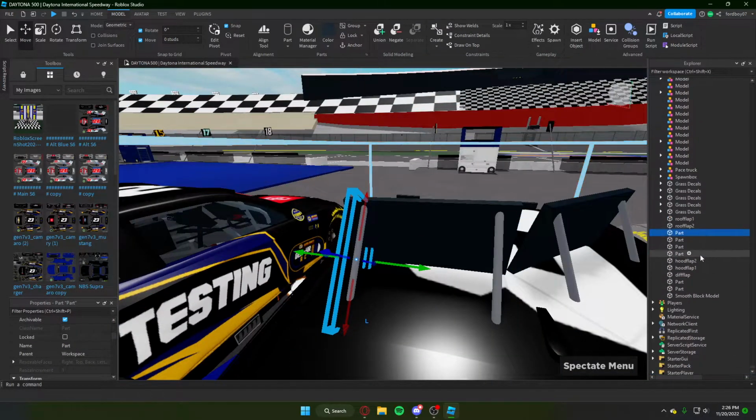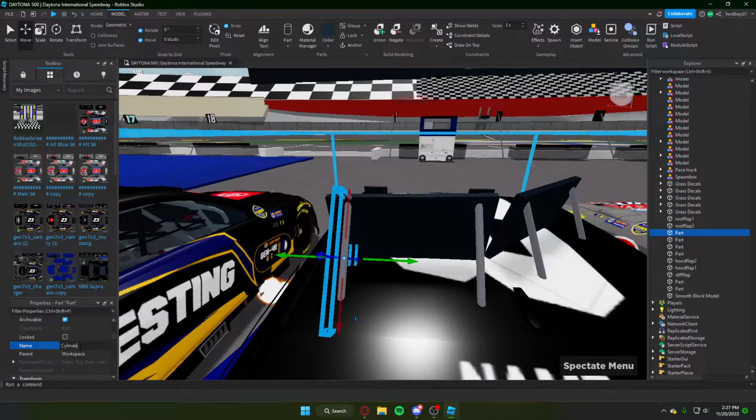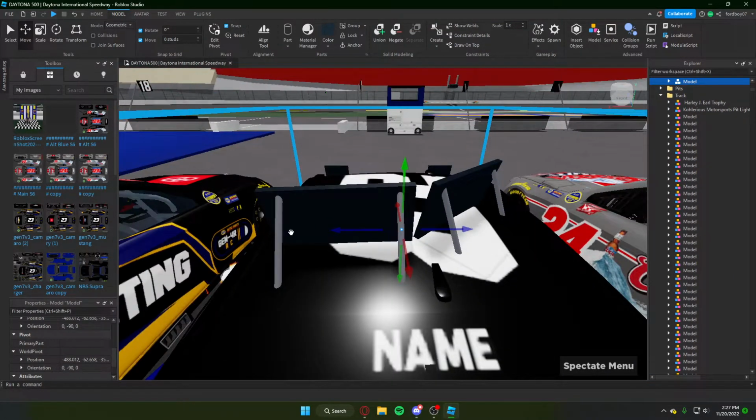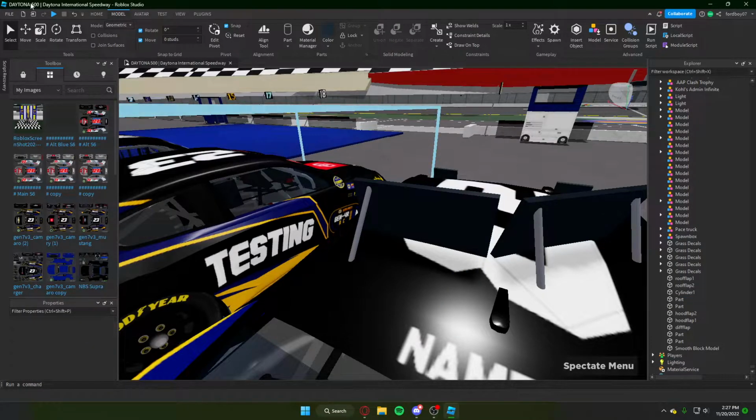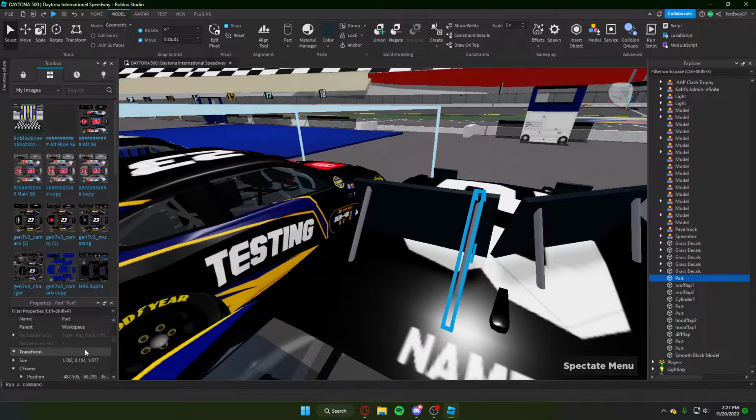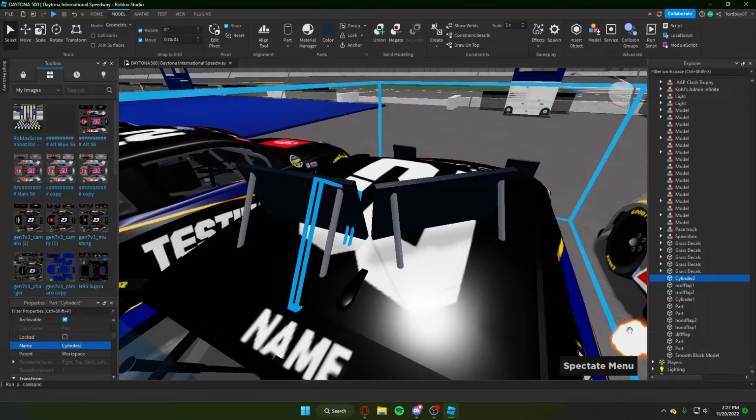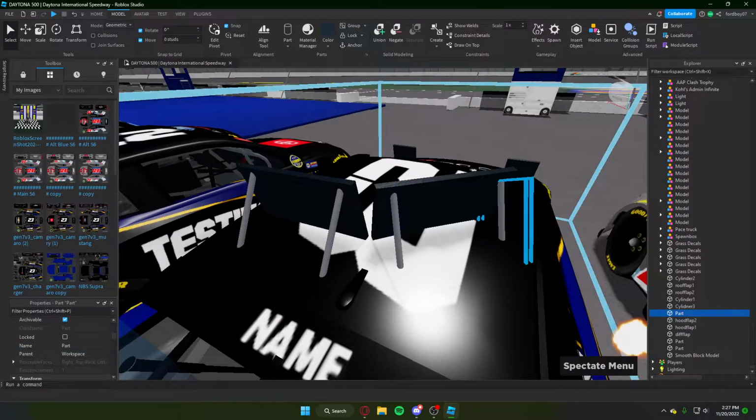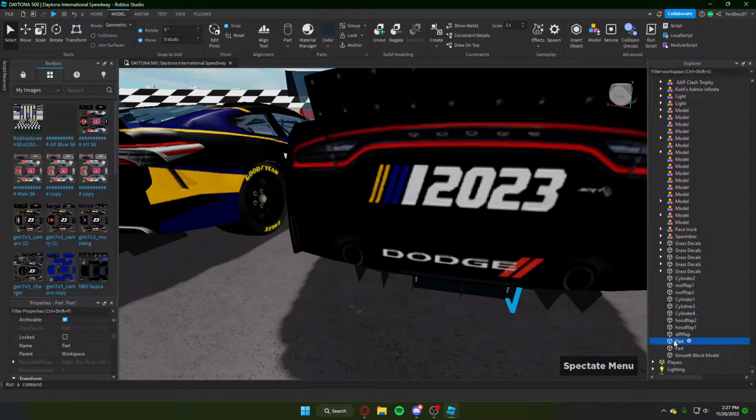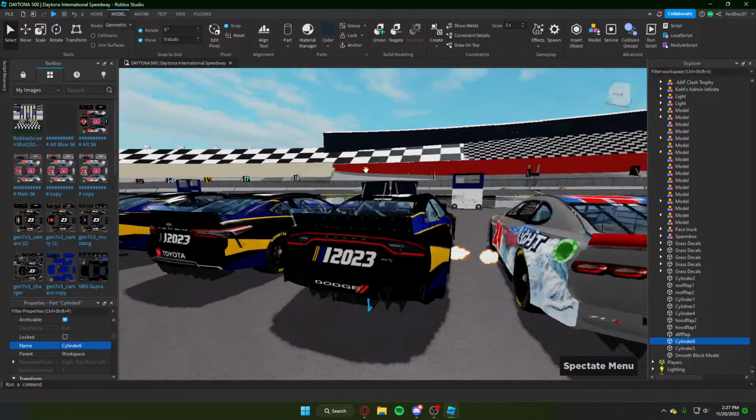If you can, select one of the cylinders. And you're going to name this whatever you want. I'm going to name it just cylinder 1. Okay. I'm going to name this one cylinder 2. So you can see we got 1, 2, would be cylinder 3. I believe this would probably be cylinder 3. Cylinder 4. And then cylinder 5 and cylinder 6. So now everything is named.